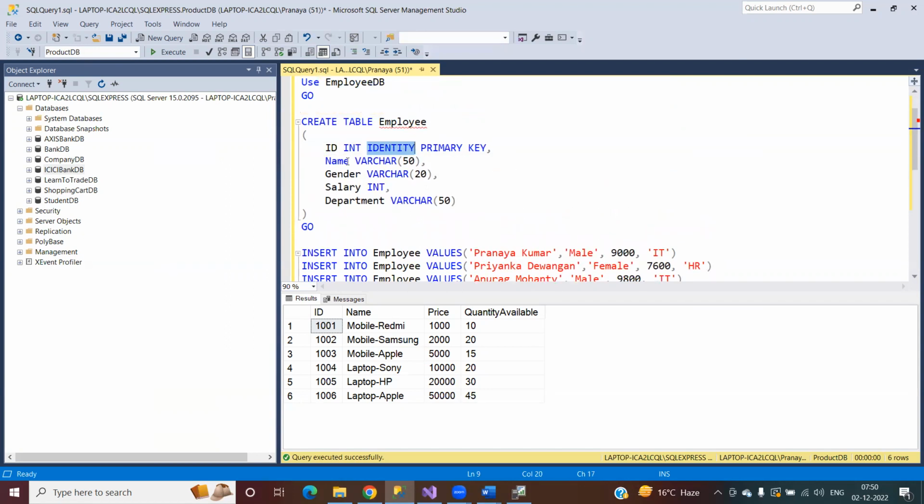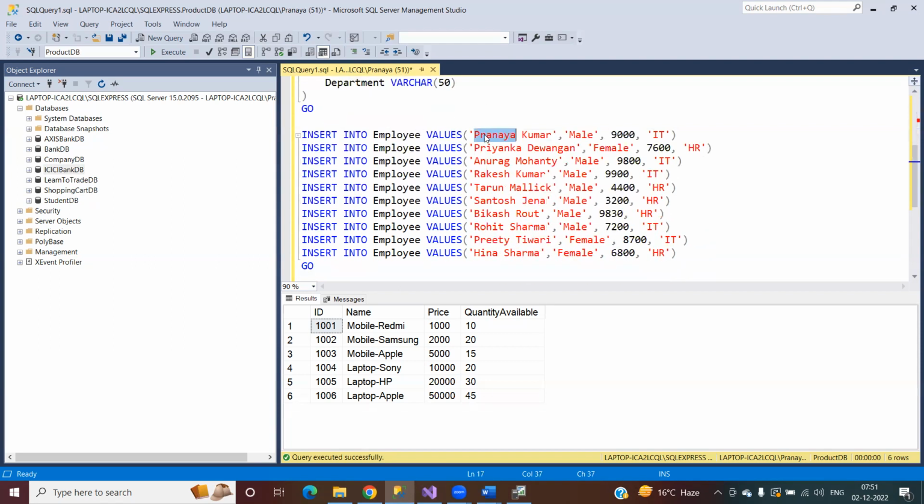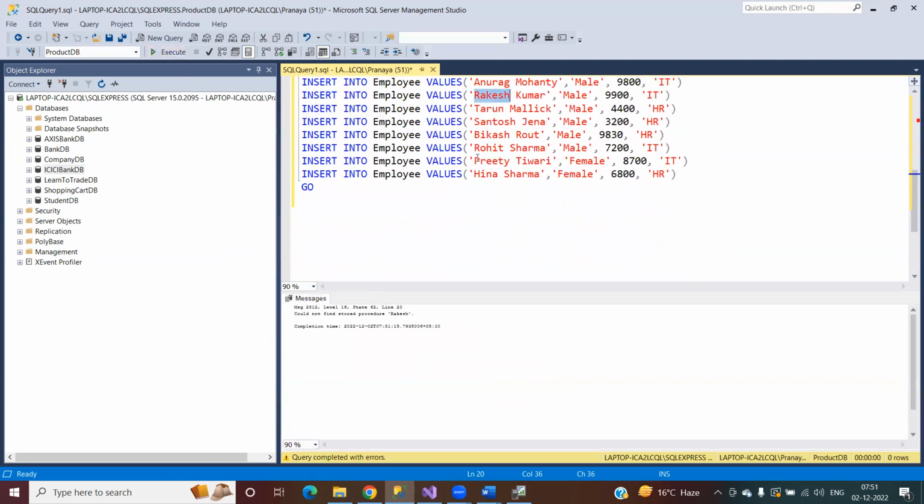And guys, remember, I'm also making this key an identity. Identity means the value for this column is going to be automatically generated by SQL Server. Here I'm not providing any starting value or increment value, so by default it is going to start from 1, and for each next row it is going to increment the value by 1. So for this row the ID is 1, for this one 2, 3, 4, like this. So let me execute this statement.